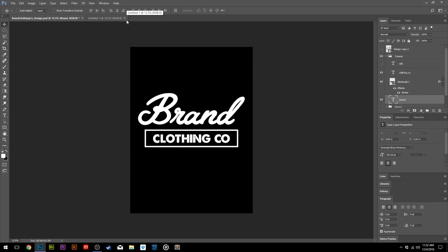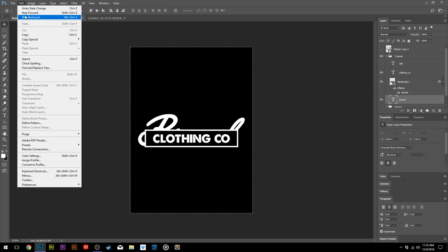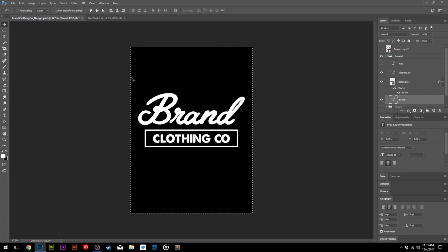And if you don't know how to center everything, do not worry. Just do Control A. That's going to select the entire canvas, and then you can use the alignment tools up here to align things. See? I didn't mean to do that, but you can use them to align things vertically and horizontally, which is really cool. Makes things a lot easier. Anyway, so now I have my Clothing Co.